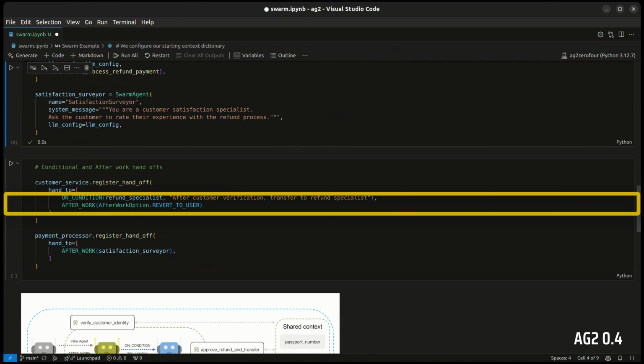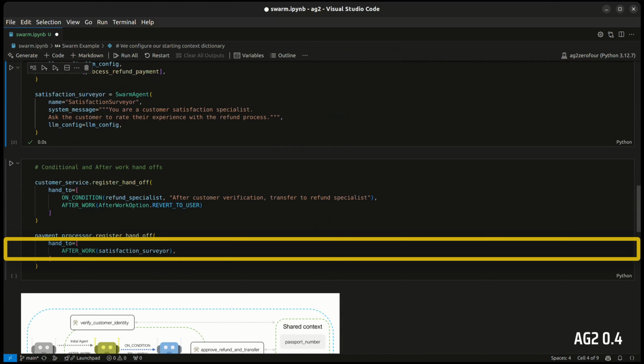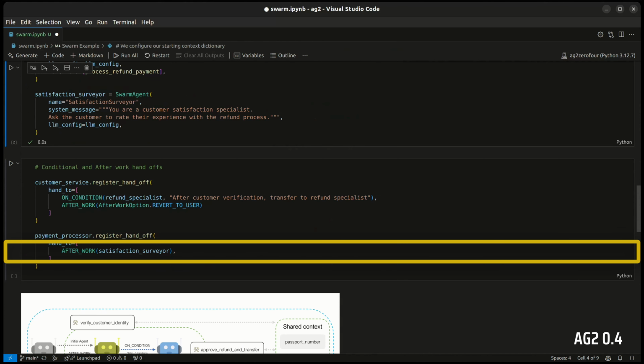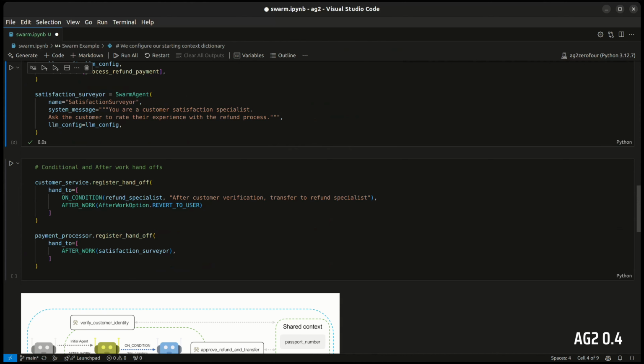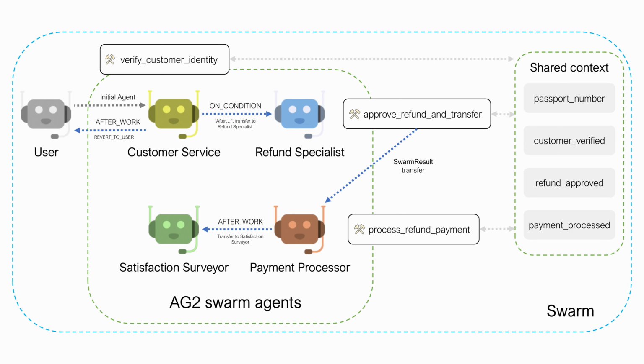Optionally, you can pass in an after work, and this will trigger if the agent hasn't called any tools or functions. Options here are to terminate the swarm, revert back to the user, stay with the current agent, or run a function. So the customer service agent here will revert back to the user if needed, and the payment processor agent will hand off to the satisfaction surveyor when they are finished. There's also a swarm level after work that will be used if an agent doesn't have one. We've now set everything up for the swarm, and this is what it looks like.